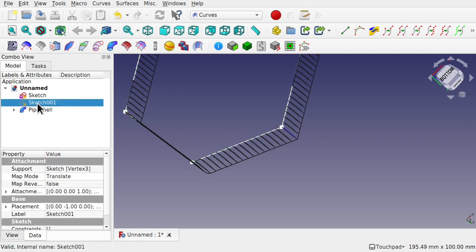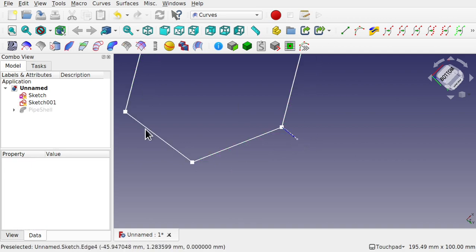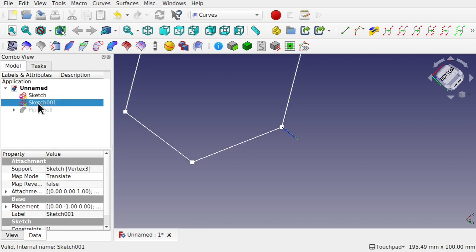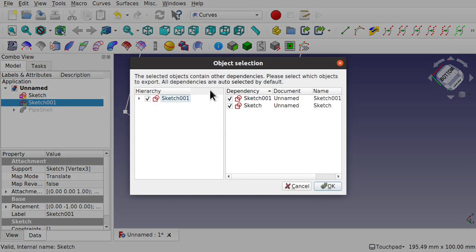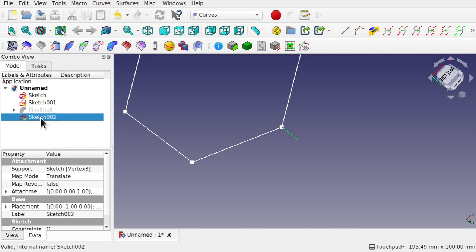So let's click on our sketch, press the spacebar, hide the pipe shell, and let's copy that. Edit, duplicate selection, and we only want that sketch 1. So get rid of the other sketch because that's what it is attached to. Okay, that. Click on that sketch, and the support is fine.